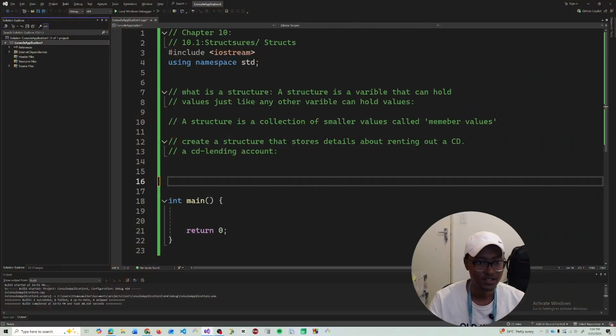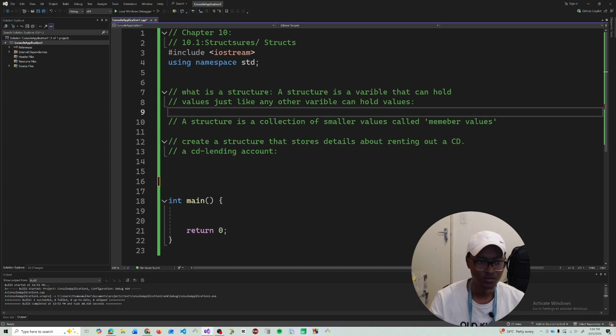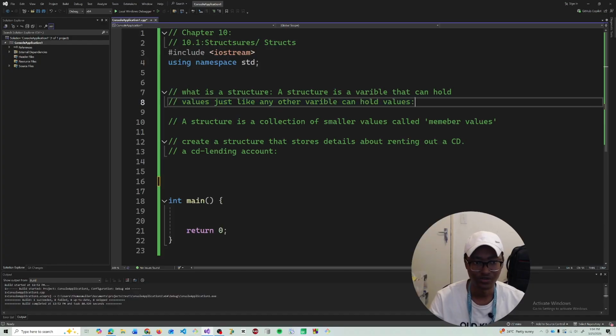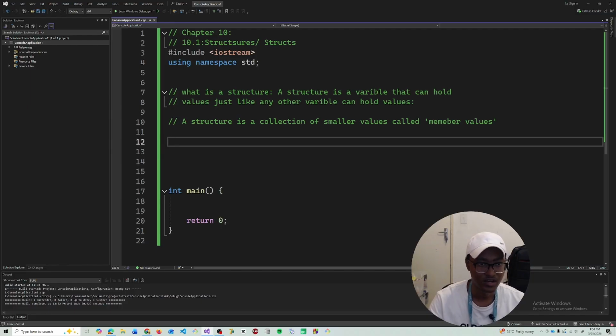Okay, here we go. So this is my IDE. Before you start coding, click File and create a new project with whatever IDE you're using, okay? Like I said, I have my notes here. Just like any other variable, a struct can hold values, it's just that this one can hold multiple values. We're going to create a very simple example. The best way to learn is through practical examples.